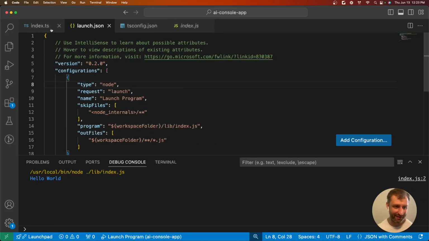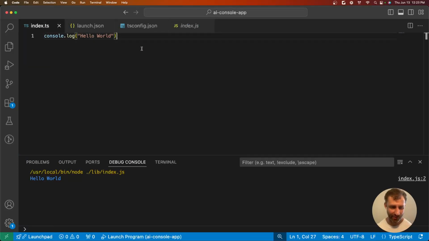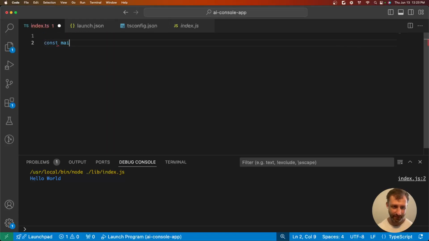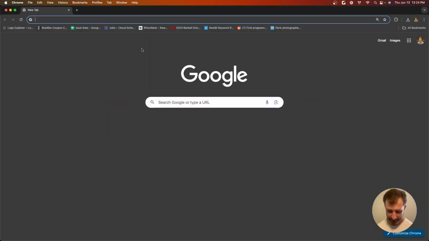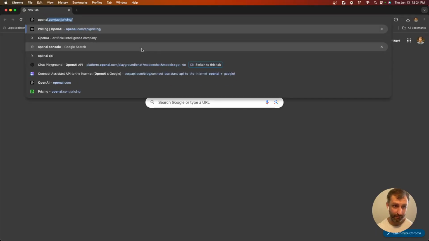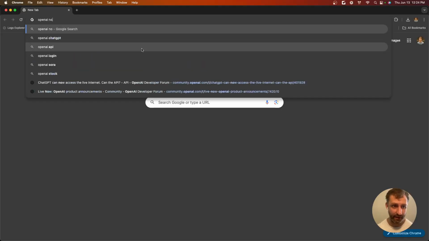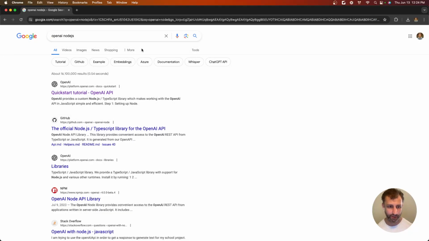The next step is we want to pull in OpenAI's API and start playing around with that. So tell you what, I like to put everything in a function, call that function. So to pull in OpenAI, we need to use the OpenAI endpoints. And thankfully, they have a NodeJS library, a JavaScript library.